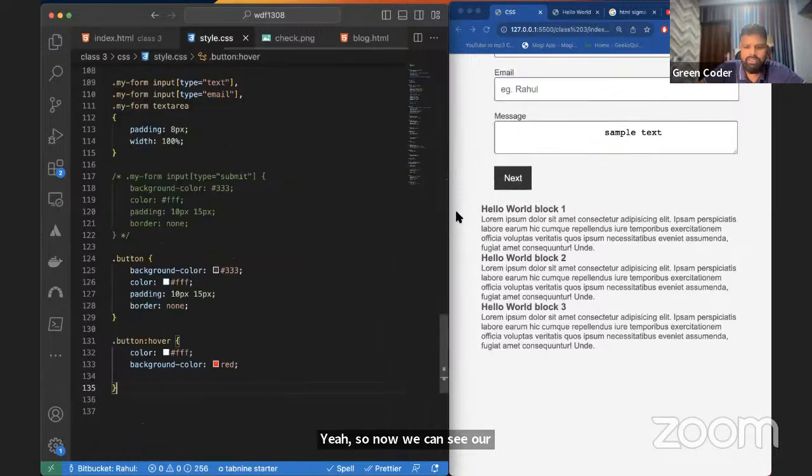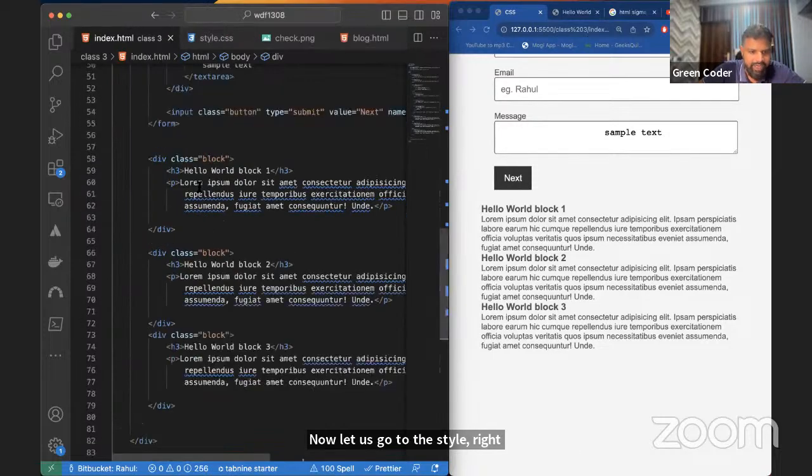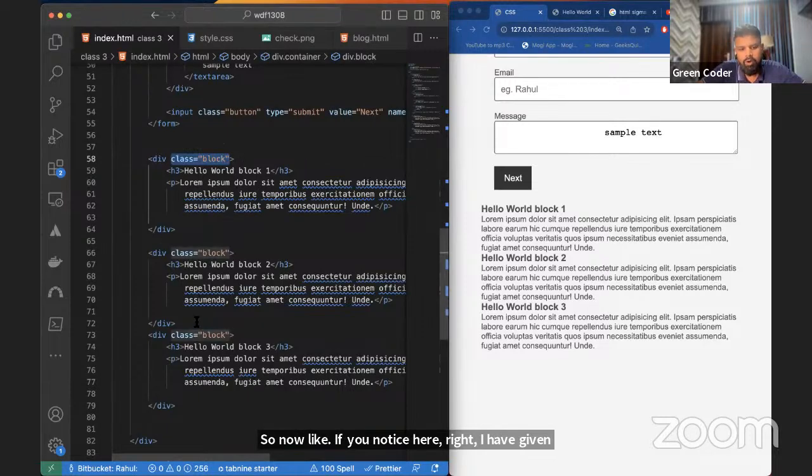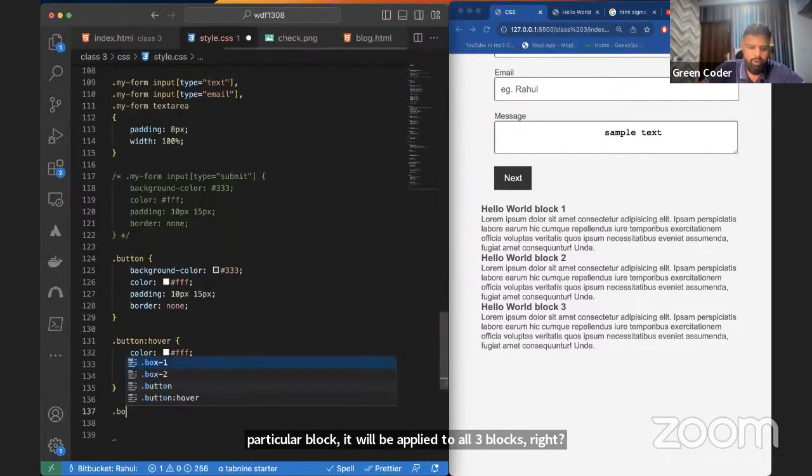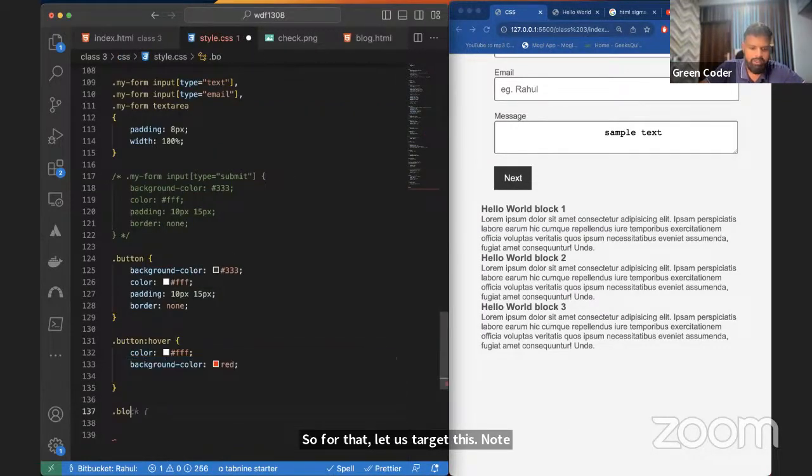Now let us go to the style. If you notice here, I have given this class name to every div block, block. So if we write one class for a particular block, it will be applied to all three blocks. So for that, let us target this dot block, and we can start writing the properties for this.